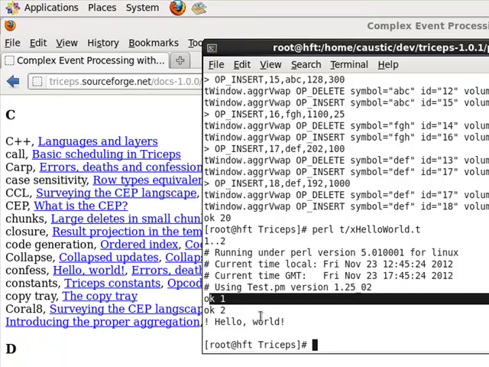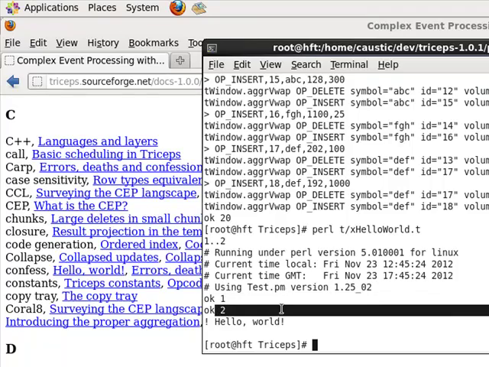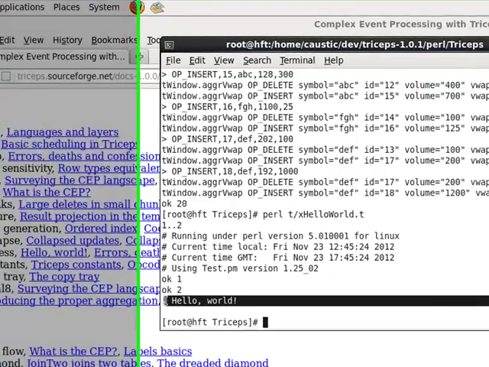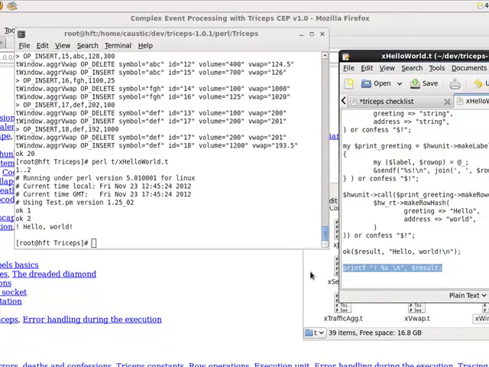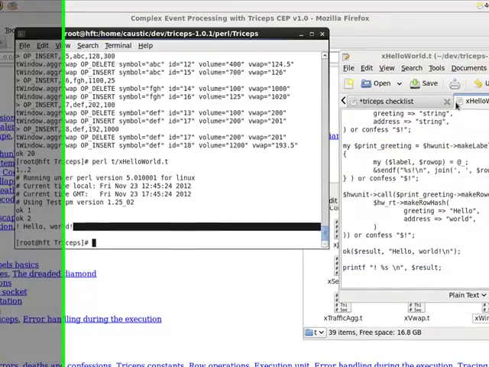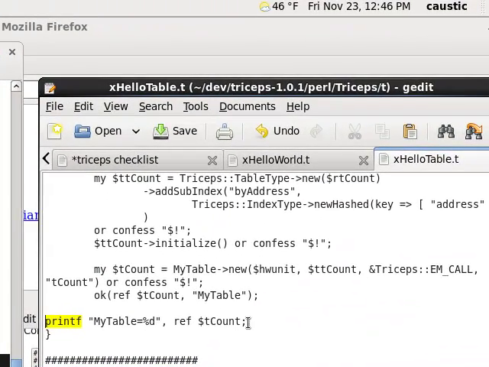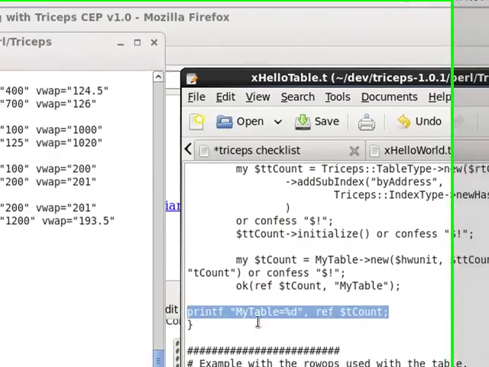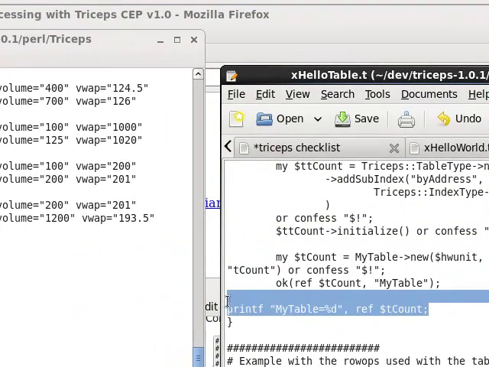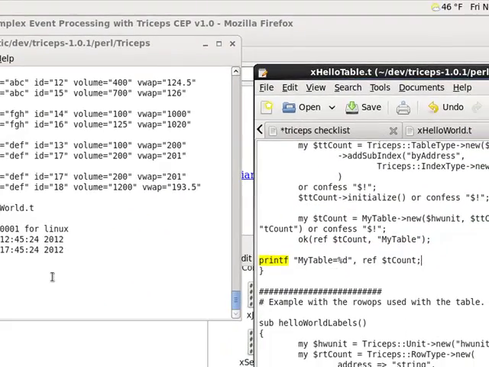So it'll print OK, 0, 1, and 2, and here's the output of my hello world, and this is the result. So it seems to be working. I did the same thing with the hello table script as well. In this case, I'm just outputting the counter of the table.